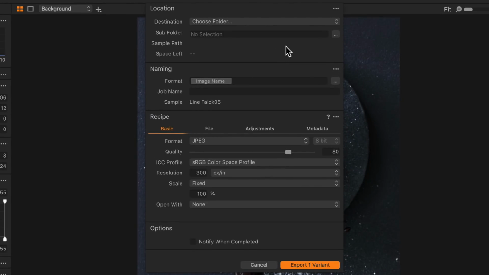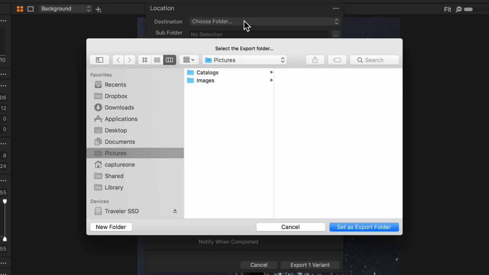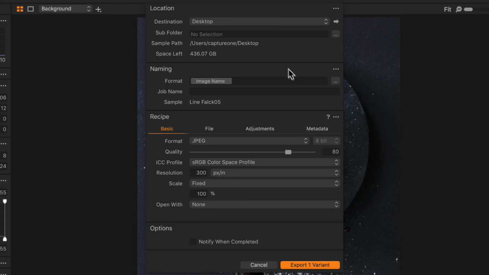First of all, I need to pick a destination for my images. So I'll choose a folder here. I'll just pick my desktop and set that as the export folder. There's an option here to create a subfolder automatically. So I'll make one called My Exports.